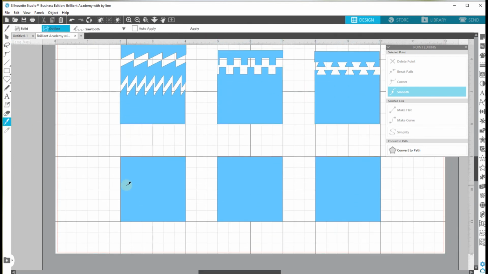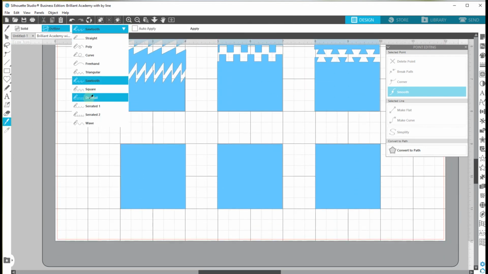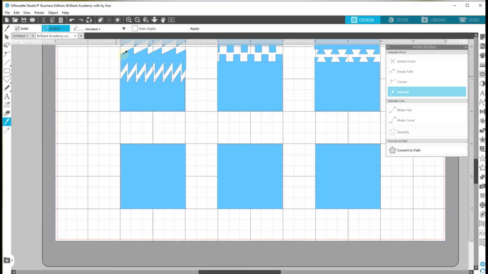Next few are the serrated 1 and 2, and then a wave. So with the serrated 1, I'm going to go ahead and turn on the auto apply. We're going to do the same thing so you can see the difference.